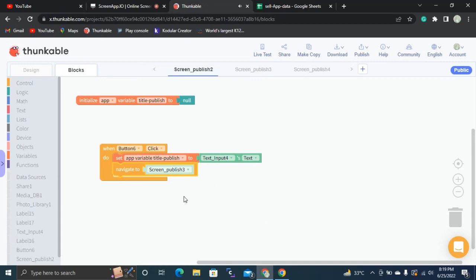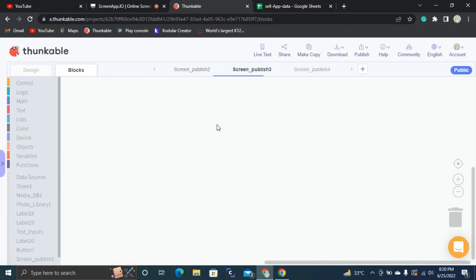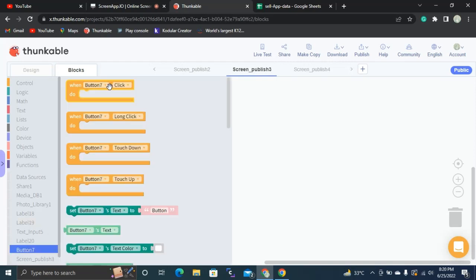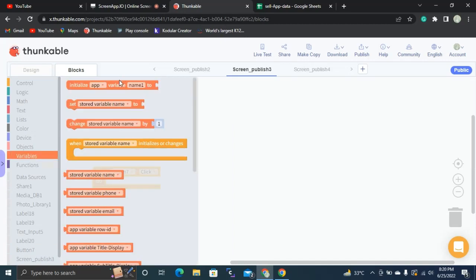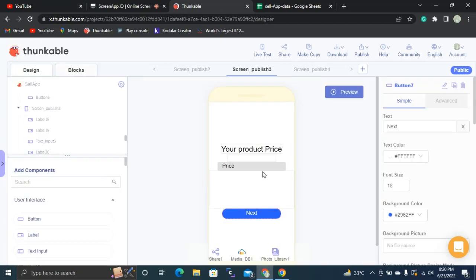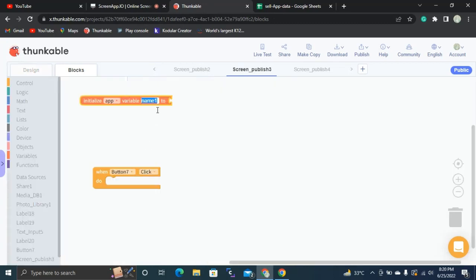Because we are in screen 2, it's navigating to screen publish 3. Whenever user clicks this button 7, the next button in the screen publish 3, we are going to have one variable. This is a screen for entering the price, right? So this is going to be price underscore publish, and logically it's going to be set now.